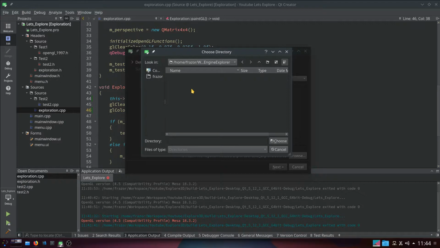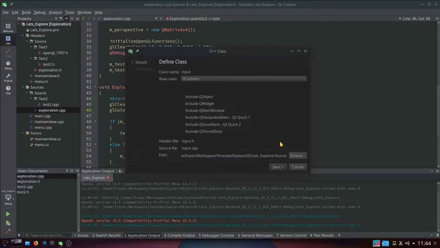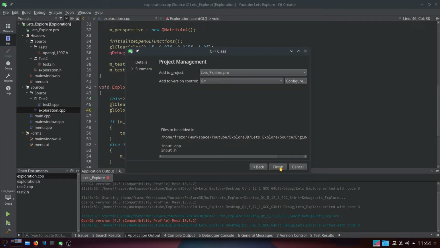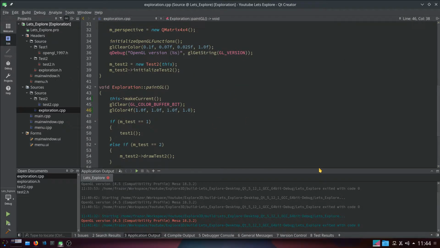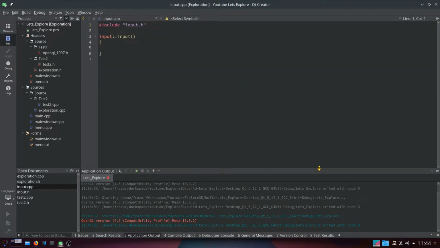I'm going to call it core. New folder, core. And in here, we're going to choose and put that lot in. Source engine, blah, blah, blah. That needs more space. There we go. Core, input, .cpp, .h. Yeah, okay. Finish. And there we have it.